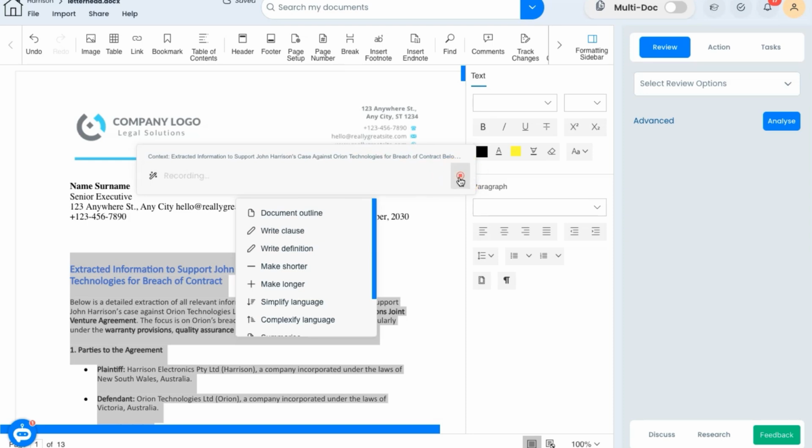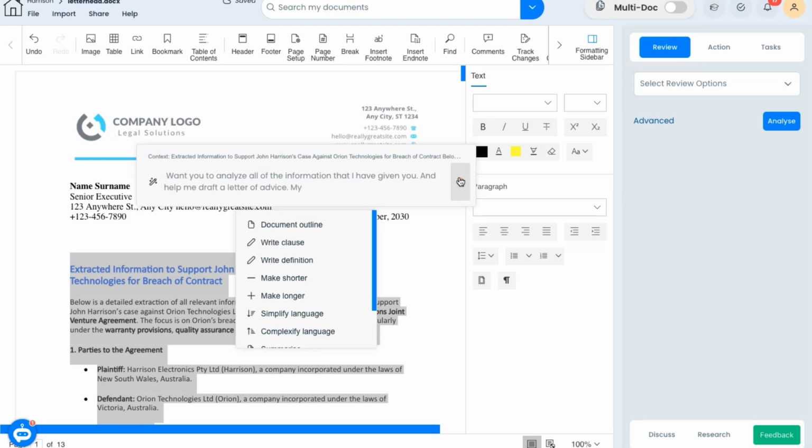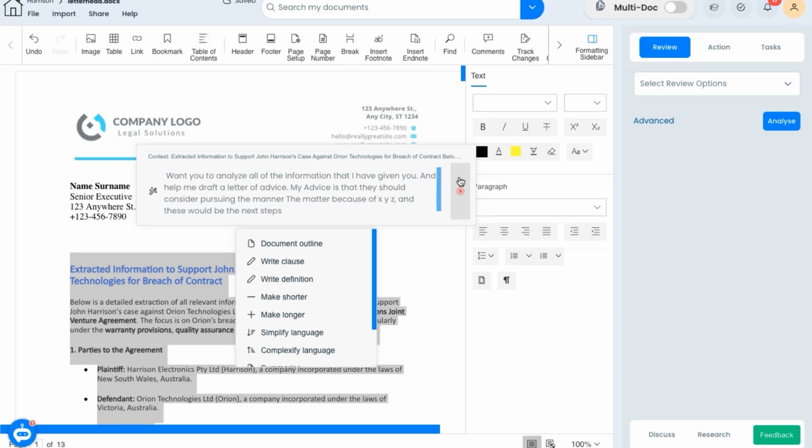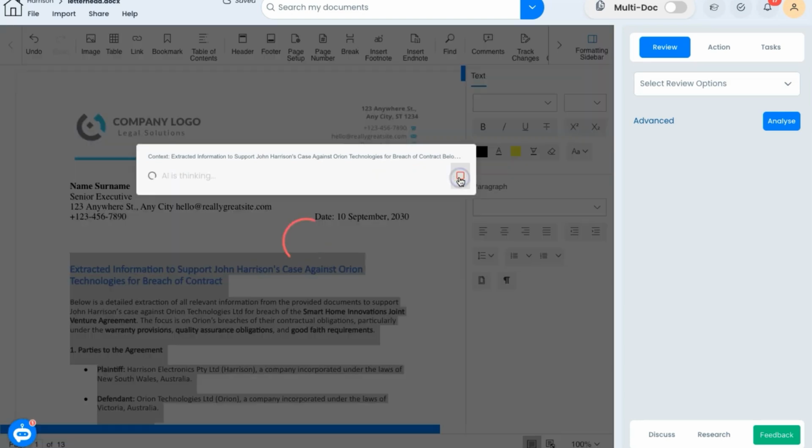I want you to analyze all of the information that I have given you and help me draft a letter of advice. My advice is that they should consider pursuing the matter because of XYZ, and these would be the next steps. Provide the client with a well laid out summary and next steps. Let them know that to pursue the matter, my fee would be $5,000 upfront and $10,000 on completion. Click on stop, then click send.